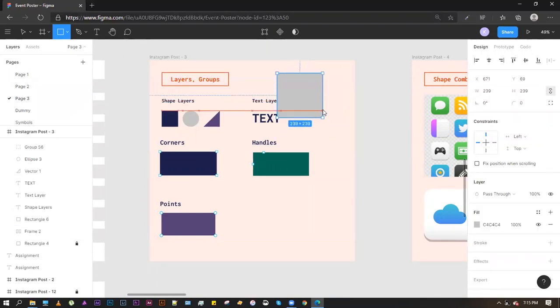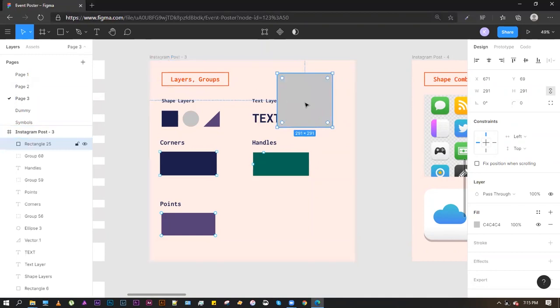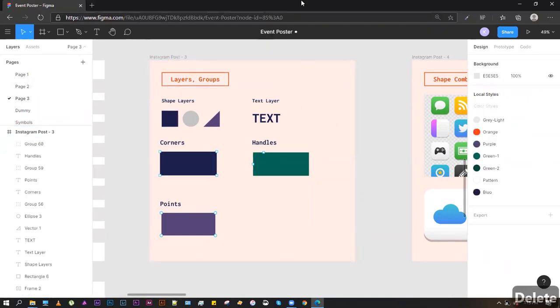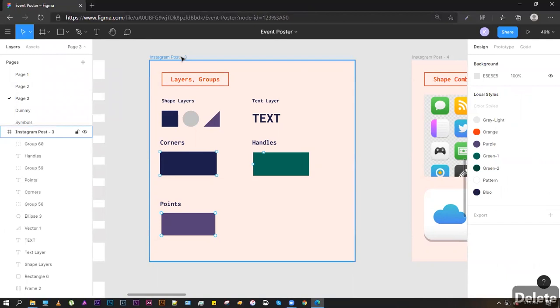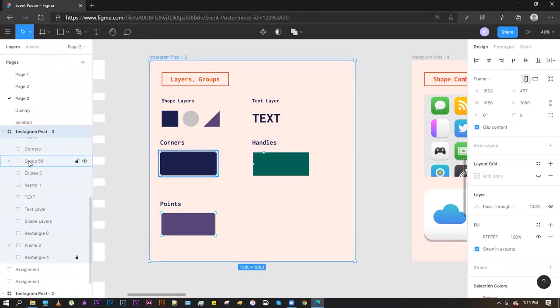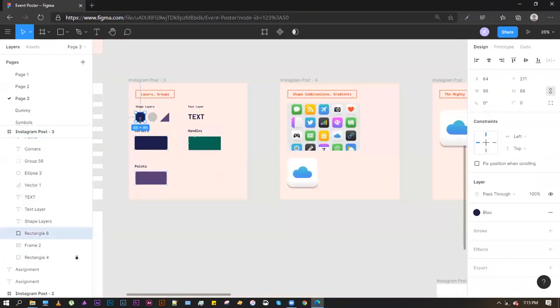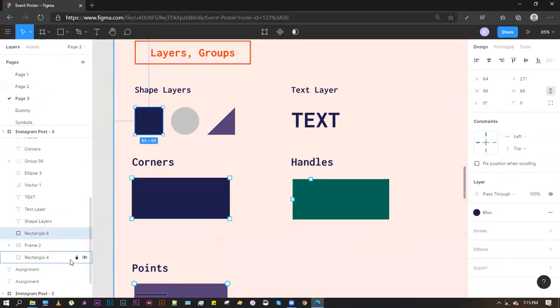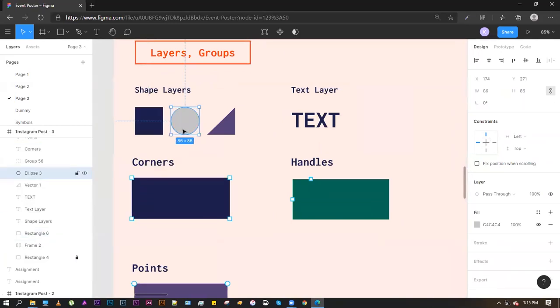And if you hold down shift, you'll be able to create a square. Everything that we create inside a frame would be a layer, and that would be reflected there. If I click on this frame, all the layers inside it would be reflected here. This, for example, is a rectangle which is reflected as a layer on the left hand side, and this is a circle which is also reflected on the left hand side as ellipse.